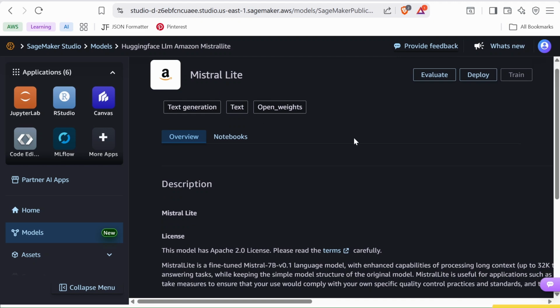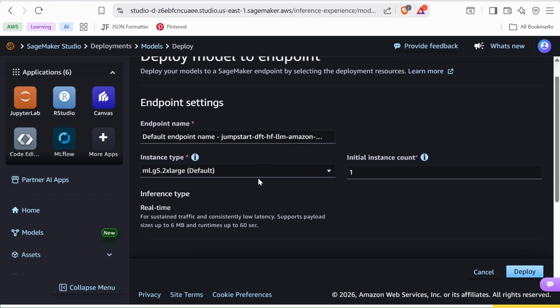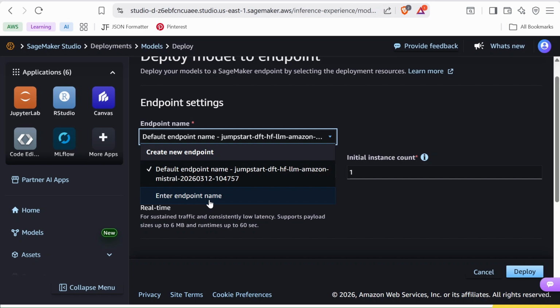Now once the model opens, click on Deploy. At this stage, SageMaker will ask for some endpoint configuration details. This is because the model needs to be deployed as an endpoint before we can access it or send prompts to it. First, we need to configure an endpoint name. You can either use an existing endpoint name or create a new one. For this demo, we will create a new endpoint name. So click on Enter Endpoint Name.